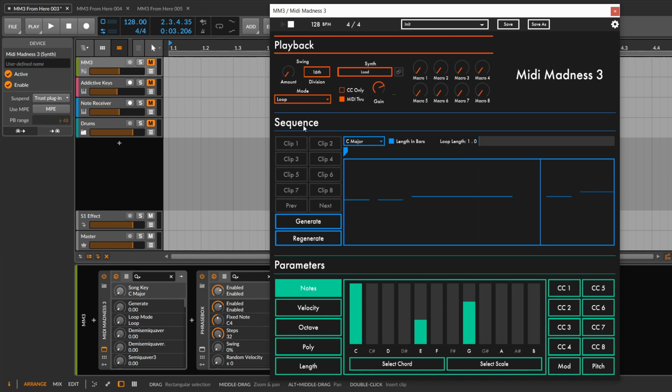The top box is the sequence box, and this is where you'll get a little bit of that visual feedback. You have an area over to the left for storing up to 8 clips. You have the previous and next buttons below it, which will allow you to go backwards and forwards in time. You have the generate and regenerate buttons. And when you regenerate, you don't have to regenerate everything. Midi Madness will allow you to just do the CCs, the modulation, or the pitch bends, etc.